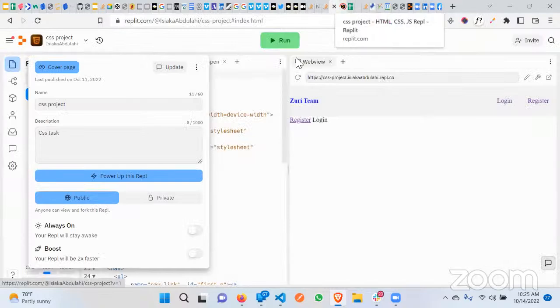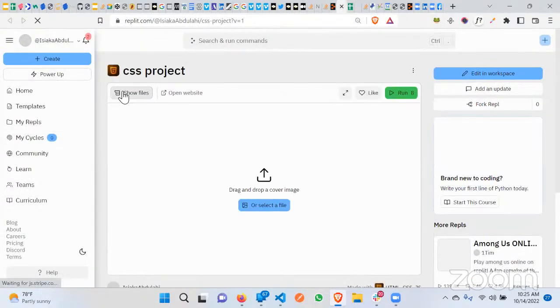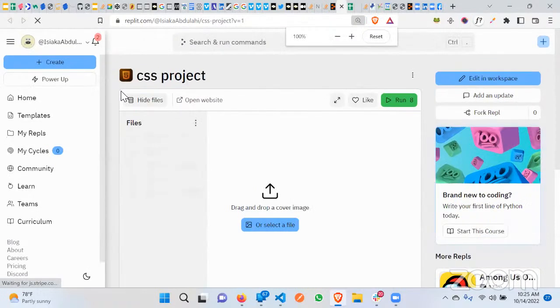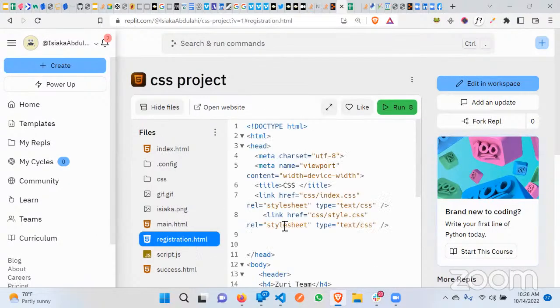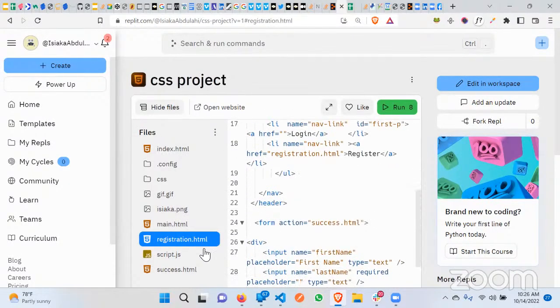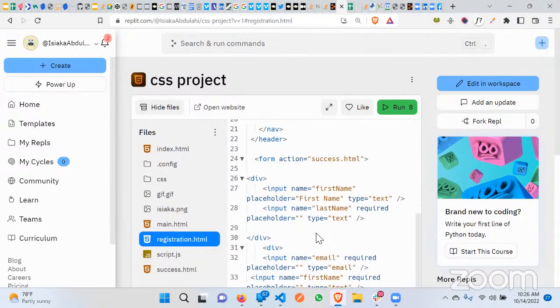So now inside your form here, I'm showing my file. Let me zoom in better. Inside your file here, now you can see on my registration page, I want to go to my success page. Is that what I want to do?